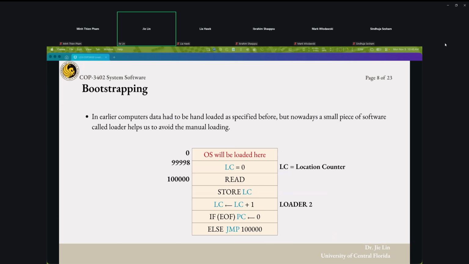So what we have here is a pseudocode. The location counter, called LC, starts at 0, indicating where in memory the next instruction should be stored. The program repeatedly reads data from the input devices and stores it in memory, and increments the LC each time. Then the loader detects the end of file. On the end-of-file condition, it knows the operating system has been completely loaded into memory. At this point, it simply sets the PC equal to 0, effectively jumping to the starting address of the operating system.